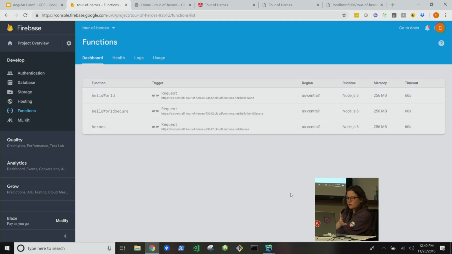So if you click on the functions here, you can actually see all the functions that are deployed in your application. So these would be like all of your microservices. Okay, so I have the Hello World one, which I was just trying to deploy. I have a secure version that actually requires authentication. And then I have the Heroes one. Okay, and the Heroes one is actually going to be a full REST microservice for doing CRUD operations on a Heroes entity. Okay.